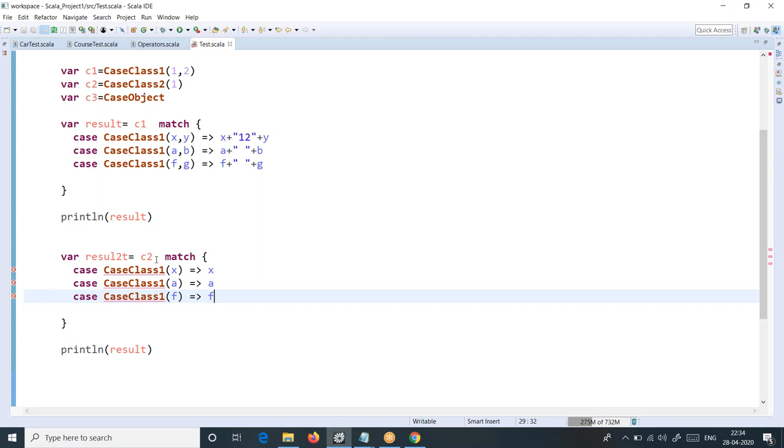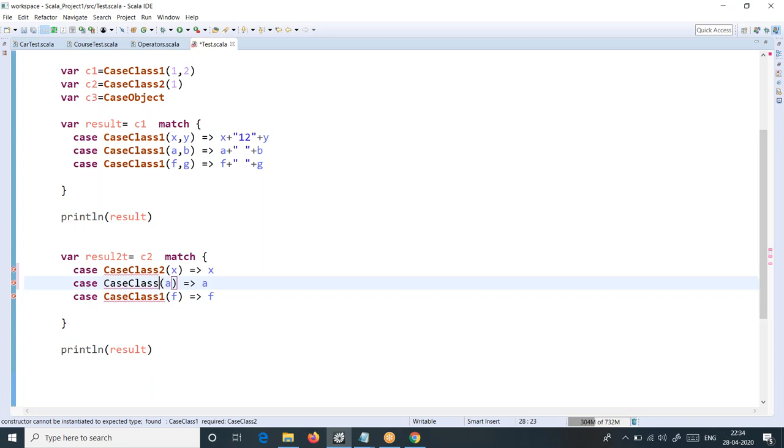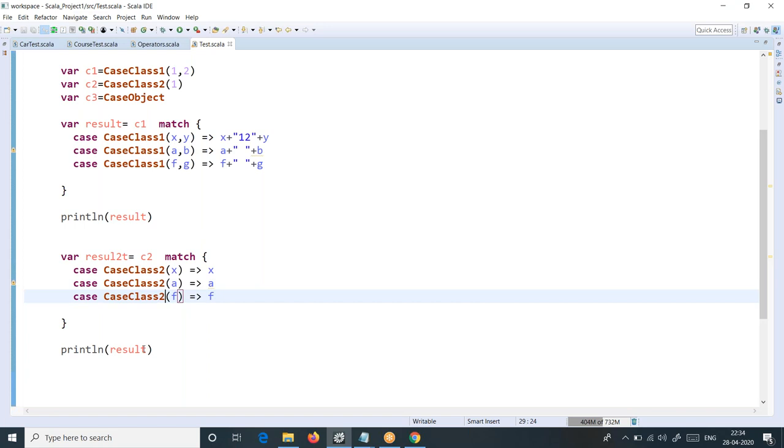Okay, then case class two here, case class two, case class two. Okay, so we have broken this down and print result two. Obviously the first gets matched by default, and we get something like that. Just an idea. You don't need to worry about the tuning part. We'll do the tuning. You got one.